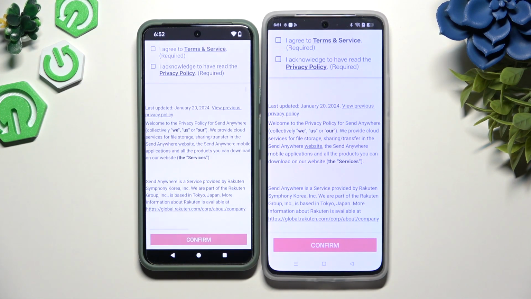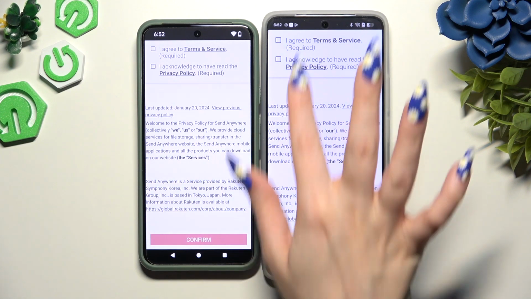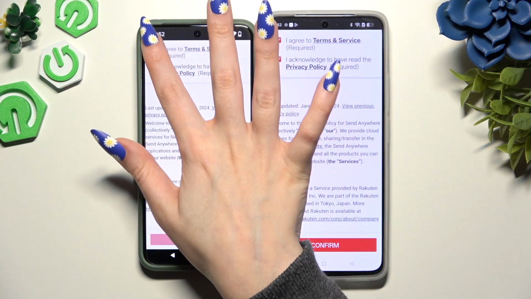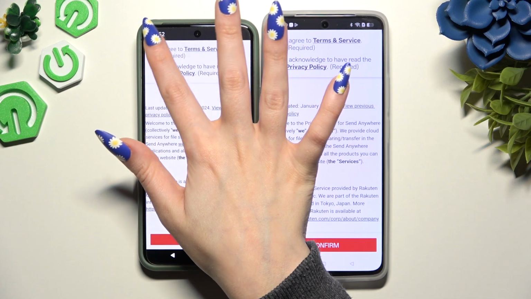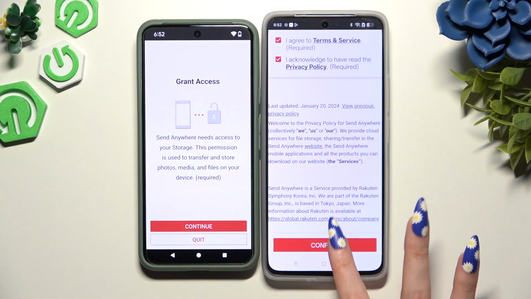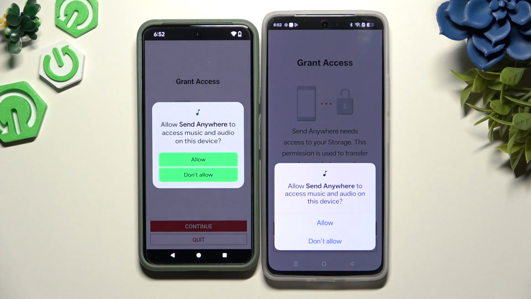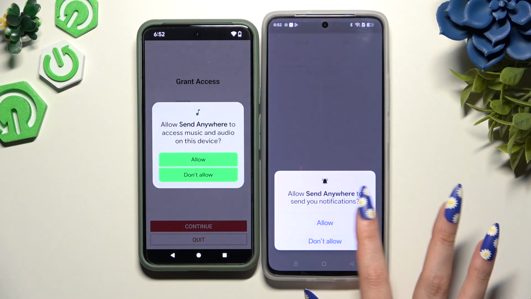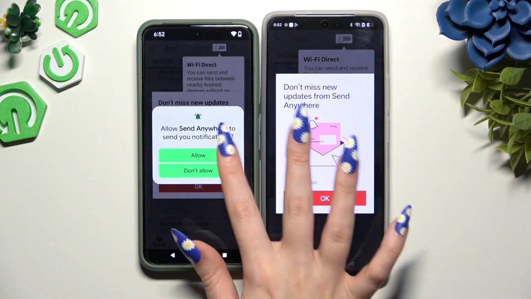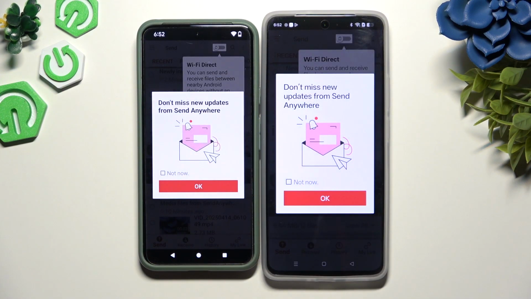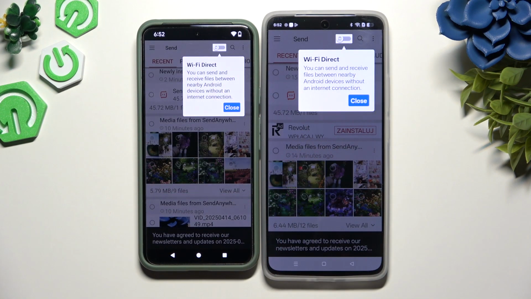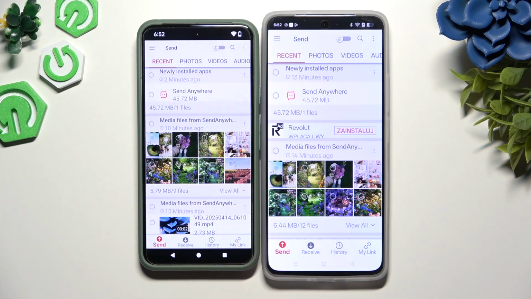Then hit the same options in both apps to set them up. I agree and I acknowledge. Confirm, continue, and allow. In this window about new updates, choose whatever you want to and hit your device's displays.